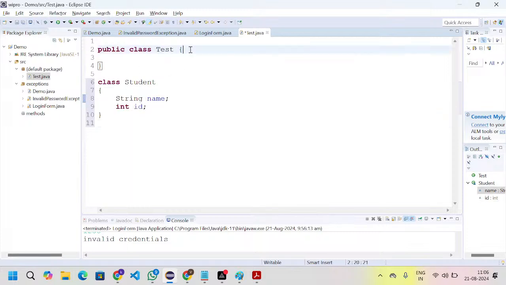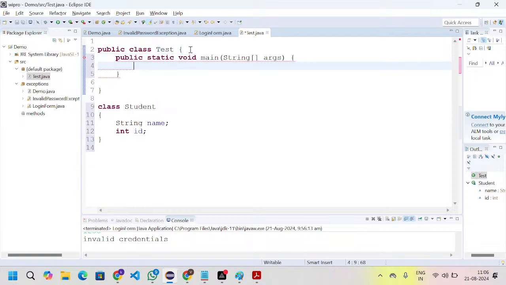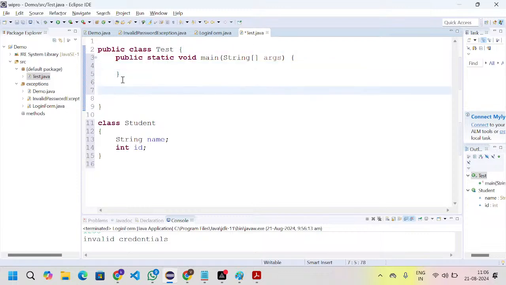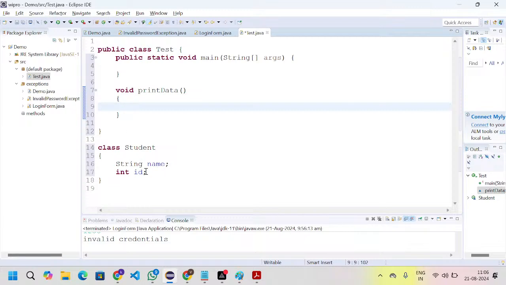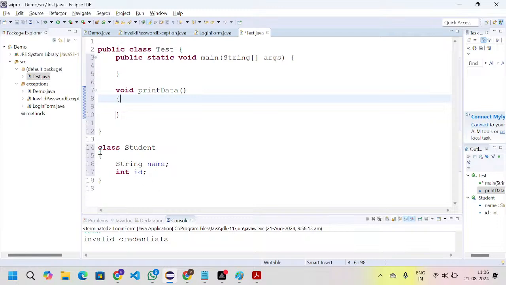Here I am taking the main method. Normally every program execution starts from the main method. And here I am taking one more method, void printData. The method name is printData, and you can give the method name anything. From here to here, this is the scope of the method. Now, this is the class, right? This class's properties I am passing as an input to this method. So Student s, this name you can give anything.